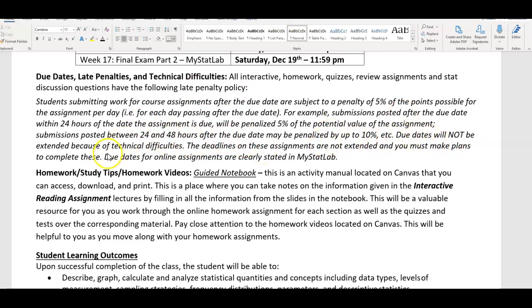Due dates will not be extended because of technical difficulties. The deadlines on these assignments are not extended, and you must make plans to complete these. The due dates for online assignments are clearly stated in MyStatLab.